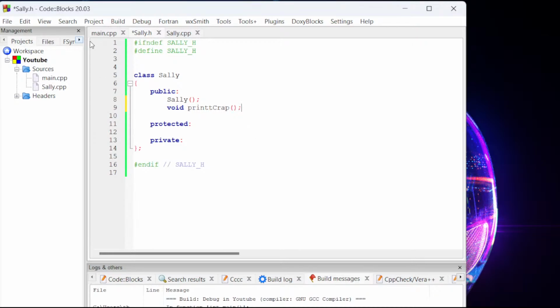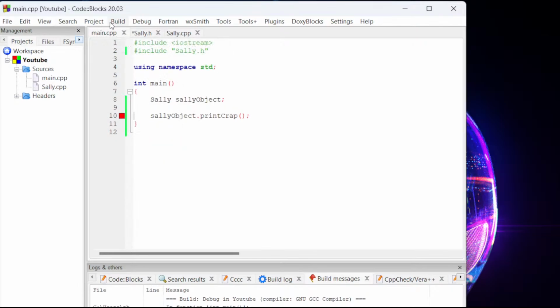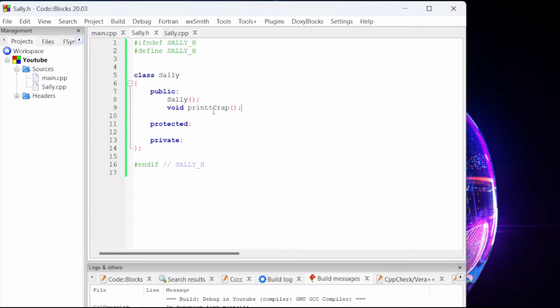That's it. Now let's run again and see if we are getting any error. Okay, Sally object, class Sally has no member printCrap. The same thing is showing again. Sally object dot printCrap. So we created that one right here.